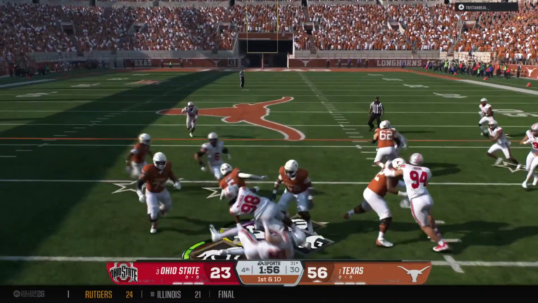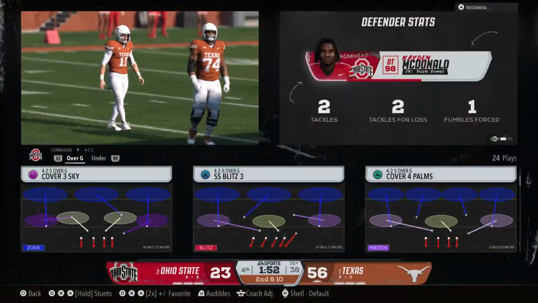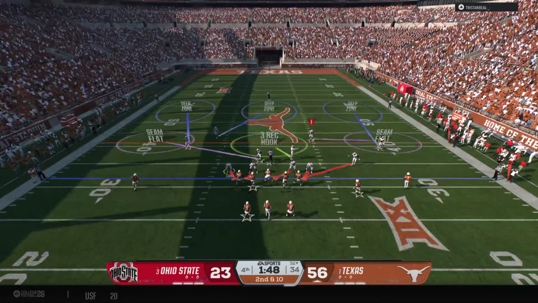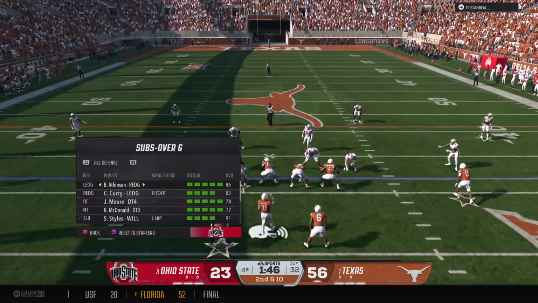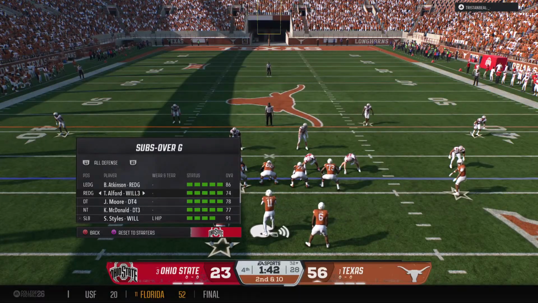Handoff from the shotgun. The ball is loose. The offense able to fall on the football. Lucky to maintain possession there. Offense getting set. It's 2nd down. 29 million. Cut it.